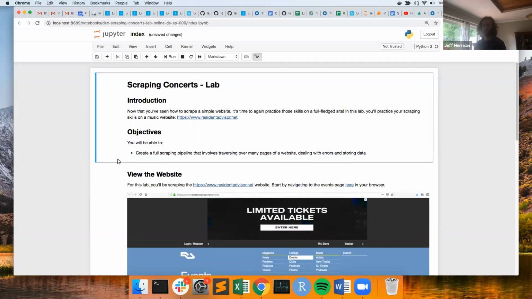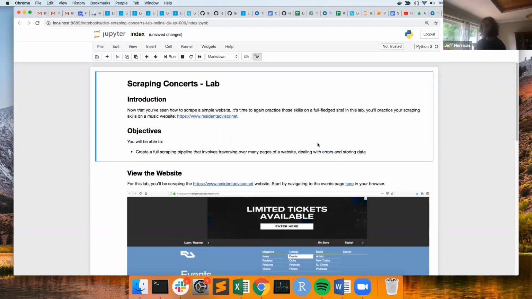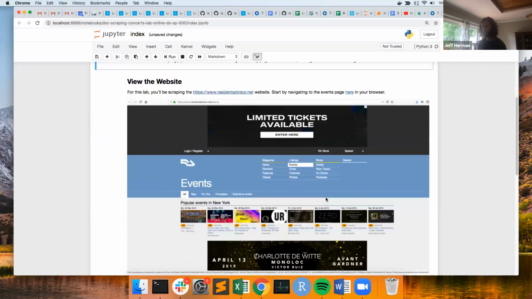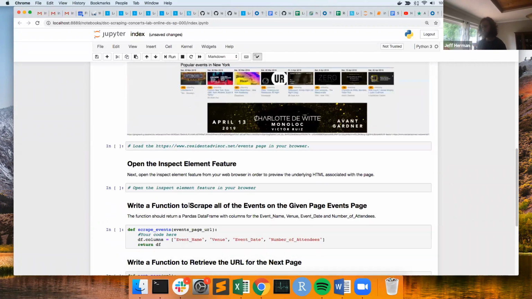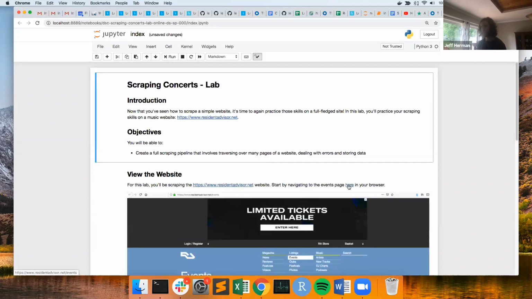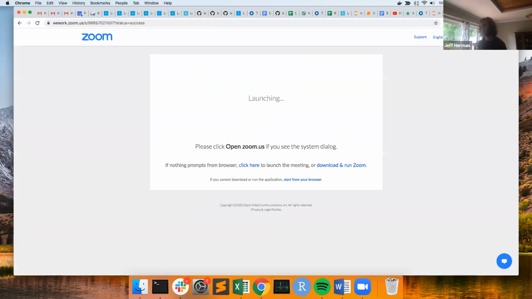Hello, everybody. I'm going to be going through this scraping concerts lab. In this lab, we're going to be scraping this page and getting all the different events. So let's first go to that page. I'm going to close my Zoom window.